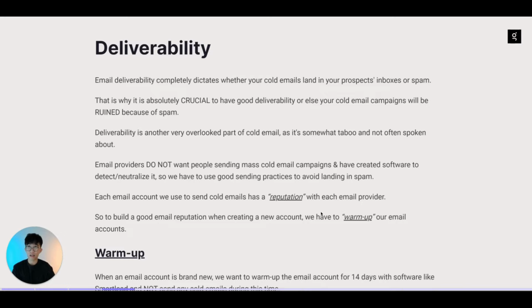So the idea behind it is email providers actually don't want people to be sending mass cold email campaigns from their infrastructures. So when Google Workspace was still part of Google and Gmail, obviously they want Gmail to be used for purposes of just people checking their emails, getting newsletters, stuff like that. They don't necessarily want it to be used for marketing and sales purposes.